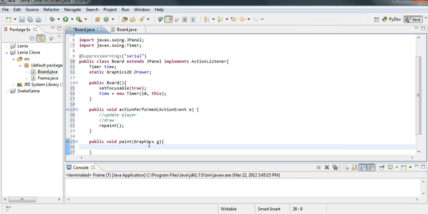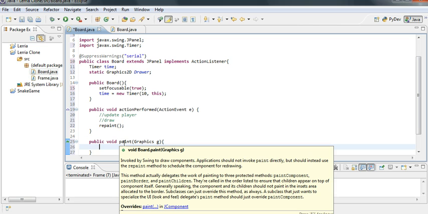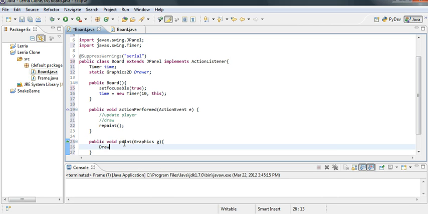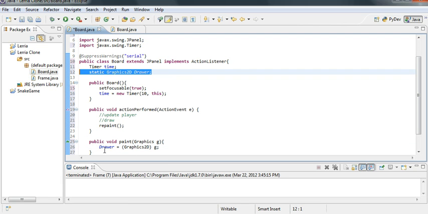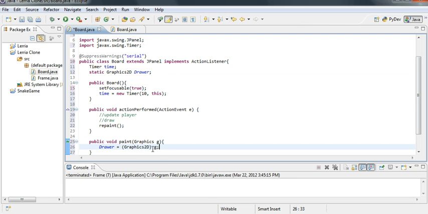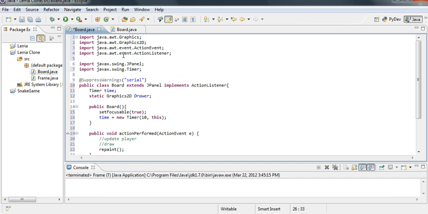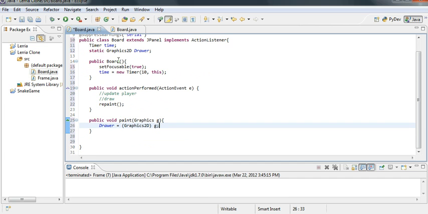Okay, so you have the paint(Graphics g), and something you should probably do right now is set the drawer, because right now the drawer doesn't have a value to it. So drawer equals (Graphics2D) g. It's going to take this, and it's going to set drawer equal to that, as you can see right here, so that we can use drawer to draw with this. And I'm not actually too sure what goes on behind the scenes. So yeah, you have that. Imported quite a bit, you can probably put it down.